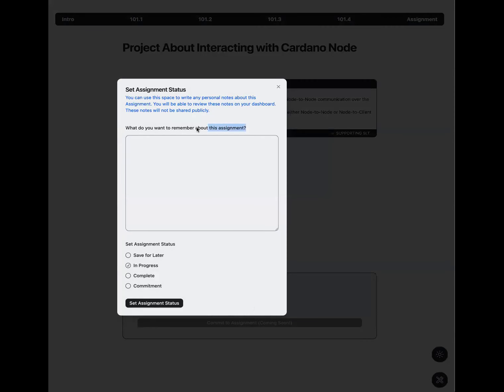And this is a deceptively powerful, simple question right here. What do you want to remember about this assignment? When you ask this question to somebody and have them just pause for a second. Yeah, what do I want to remember about this? Even if I don't write anything here, I've paused to think about it, and I'm more likely to be able to access that knowledge later. Even better, I write a little note to myself.